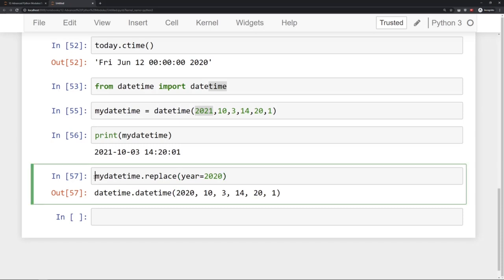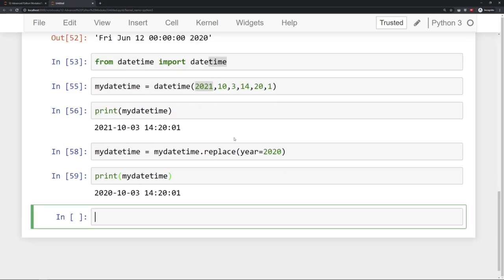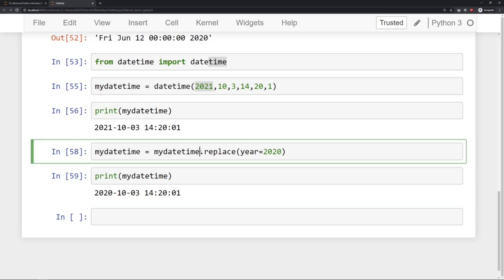And what I could do is then update it. So this doesn't actually happen in place. I'd have to say my datetime is now equal to this. And now when I print my datetime, it's supposedly fixed if that's what I need it to fix. So you can use the replace parameter or method call in order to do that to your current dates.